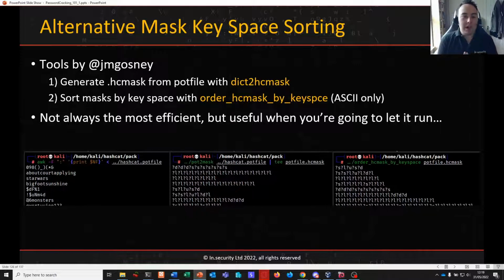Okay. Now, again, as I said, and Jeremy said to me, this is not the most efficient way of doing it, so we know there's no kind of warranties or caveats with this. But if you're going to let something run, you've tried some other attacks, maybe you want to give this a go. It might be interesting to see how it works, and it will order it by keyspace alone.